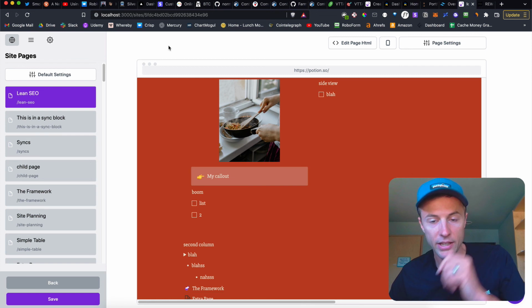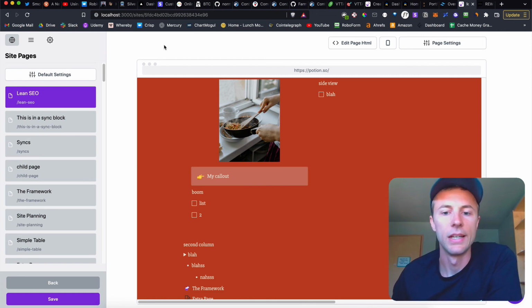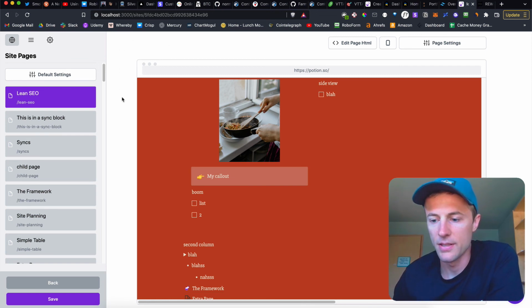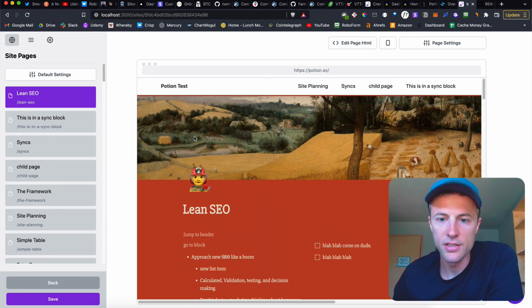So curious to hear what you guys think about just this dashboard, how it looks, things that you would change, things you don't like.